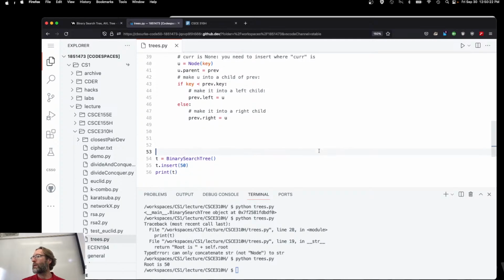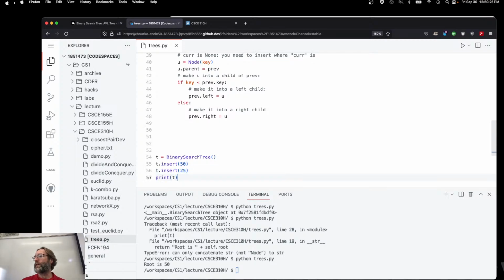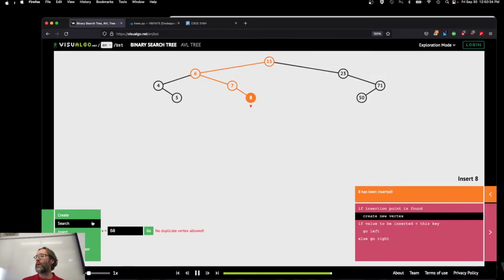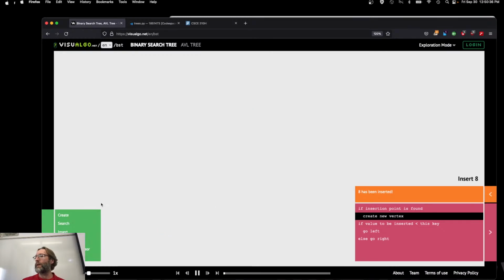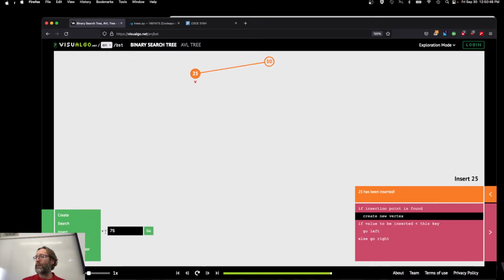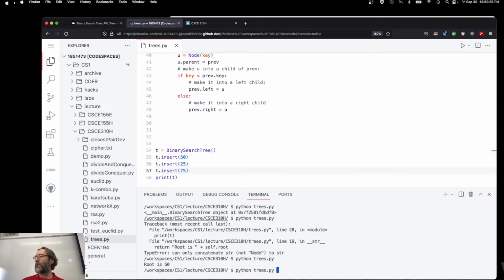All right. Let's insert 25 and let's insert 75. What should it look like? Let's go over here and create a new empty tree and insert 50. Insert 25. Insert 75. It should look like this nice tree here. When I go to print it though, what am I going to get?